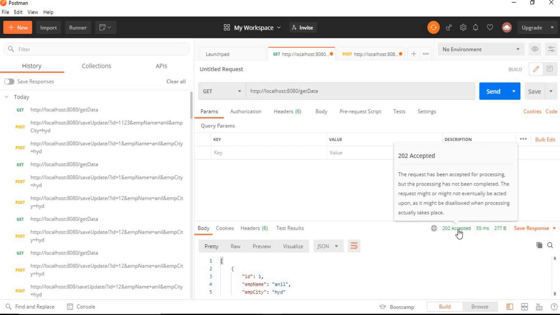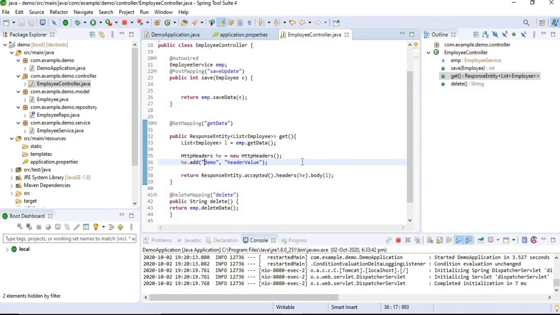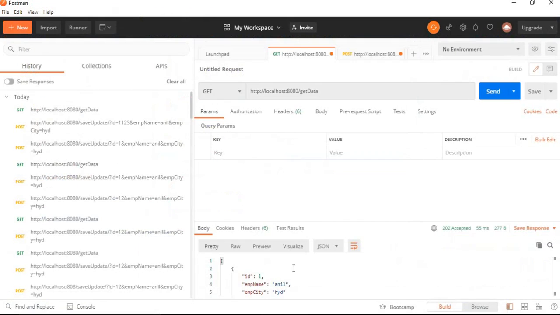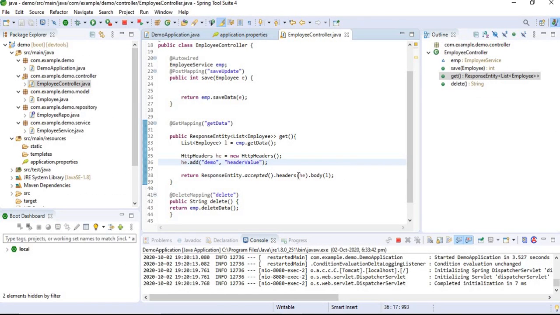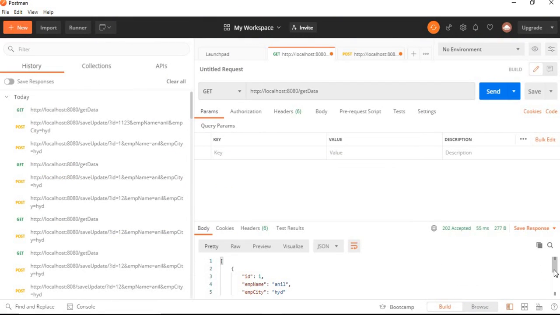Guys, if you observe, 202 is my status code, which is accepted, as I mentioned here. And let's see our headers here. You can observe my header, if you clearly see, demo and the header value. My header value is added here. And my body, there is no change in the body. Before adding ResponseEntity I had written the same body here, just my changes are in the headers and the status code. I think you guys got it.